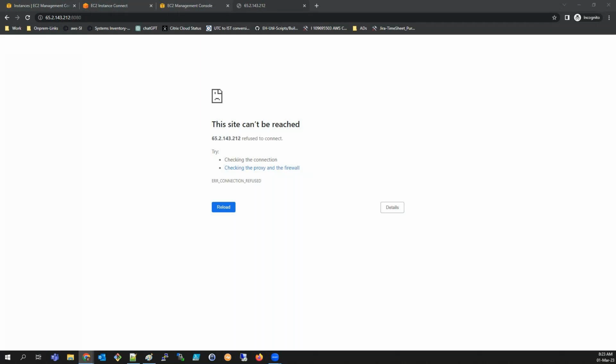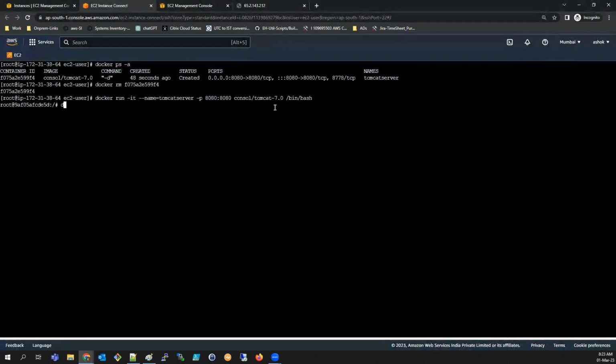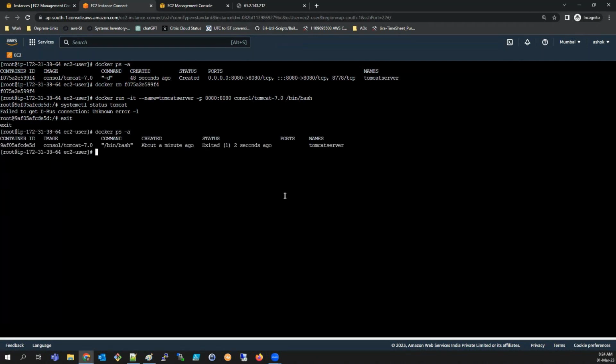Please wait some time. Let's see the status of Tomcat with systemctl status. It will take some time, so let's wait. Docker ps -a. Start it, docker start. Just see docker start and the container. Let me refresh.